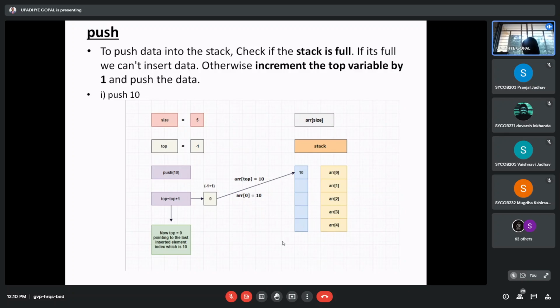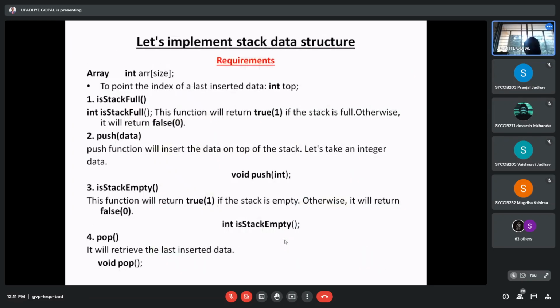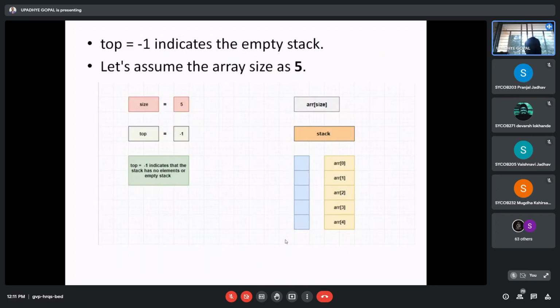If I want to push the next element, 13, what will I do? Right now, what is the top? It is 0. And we always increment it by 1, of course by checking this condition: is the stack full? If it is not, then we are able to insert the element.